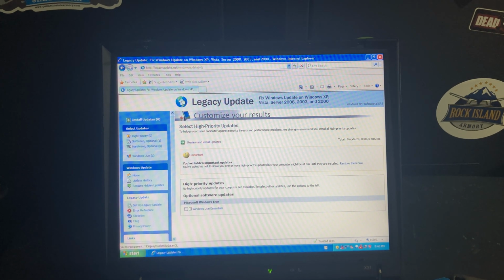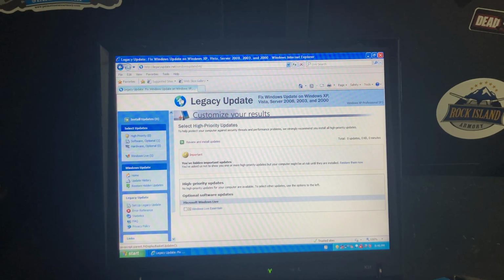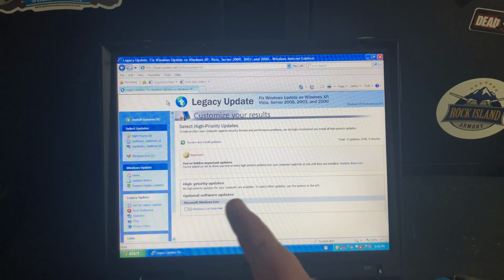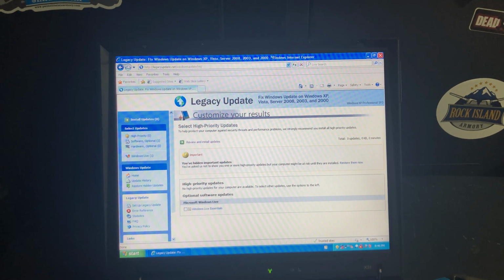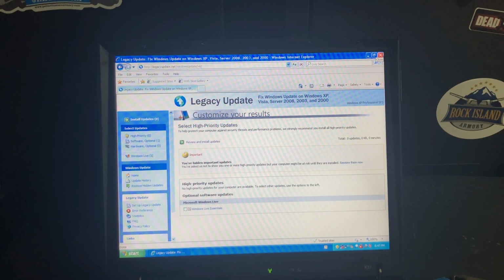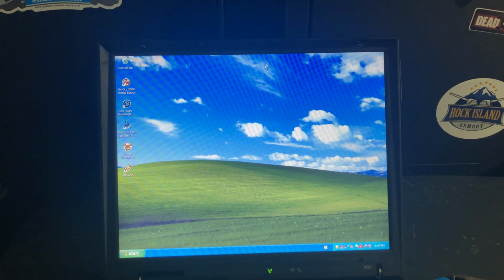And so I have all the hardware installed, all the drivers updated, all the patches for the OS that I could possibly want on here. So huge shout out to Legacy Update. If you have an older system like this, I definitely recommend checking this out. Whoever is doing this, thank you. I do appreciate that. And then, like I said, I've installed some games on here.